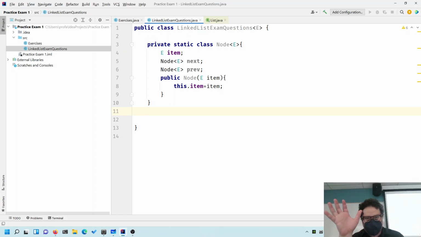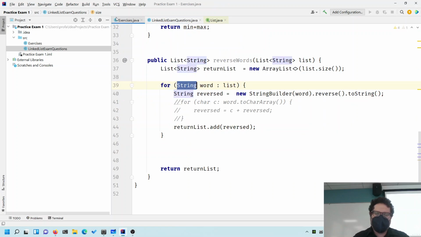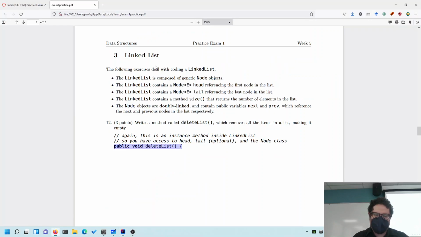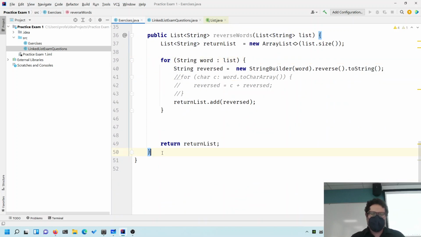Okay, so we've got ourselves our constructor, and we need a Node<E> head, Node<E> tail, and this should serve us well for the next couple of questions. And an int size. That's all we really need to get started, just to make sure that our code will compile, although we might not be able to test it. So let's see. We want deleteList, which will remove all the items in the list, which will make it empty.